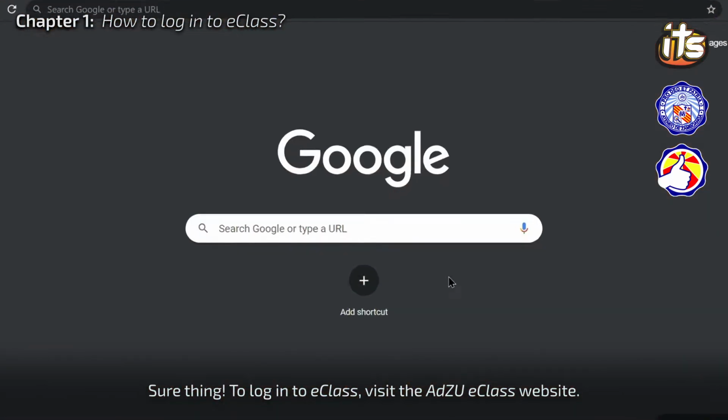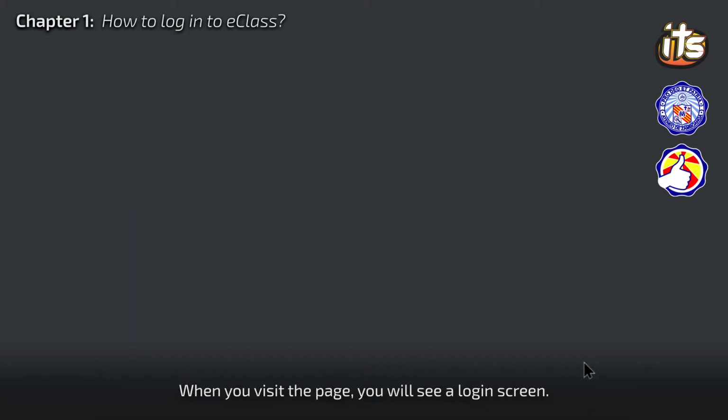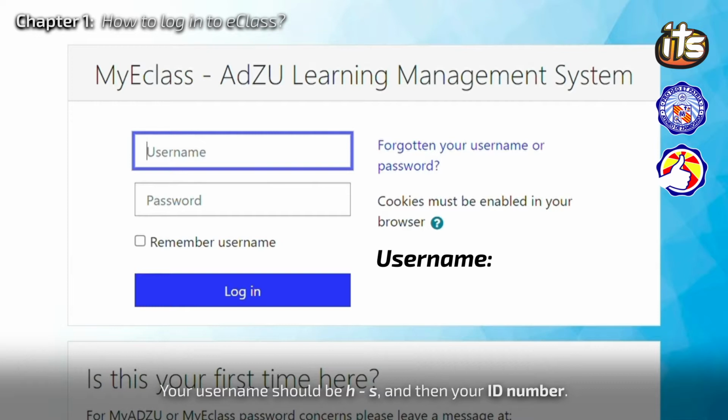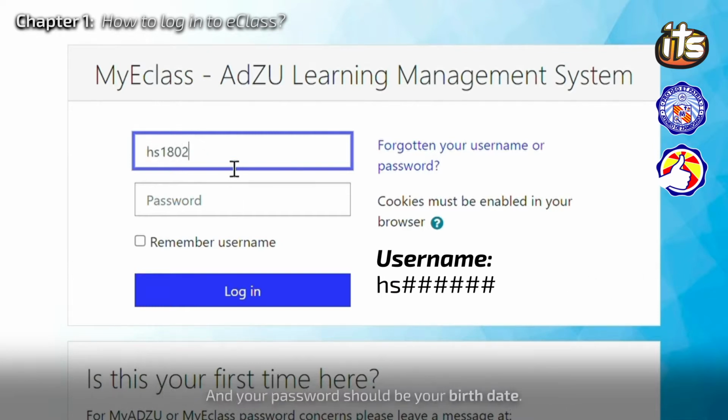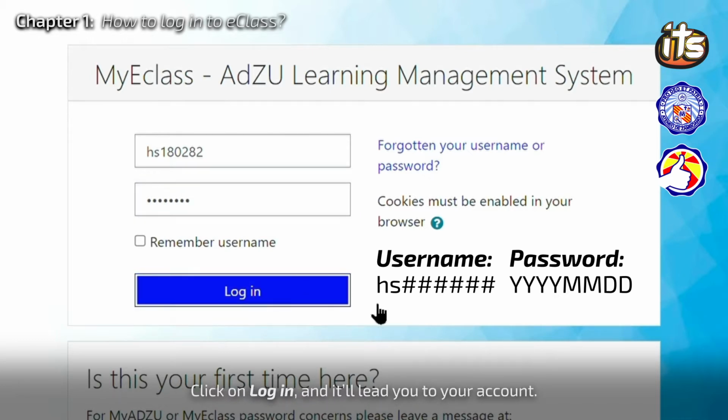Sure thing. To log into eClass, visit the AdZU eClass website. When you visit the page, you will see a login screen. Your username should be HS and then your ID number, and your password should be your birth date. Click on Login and it will lead you to your account.